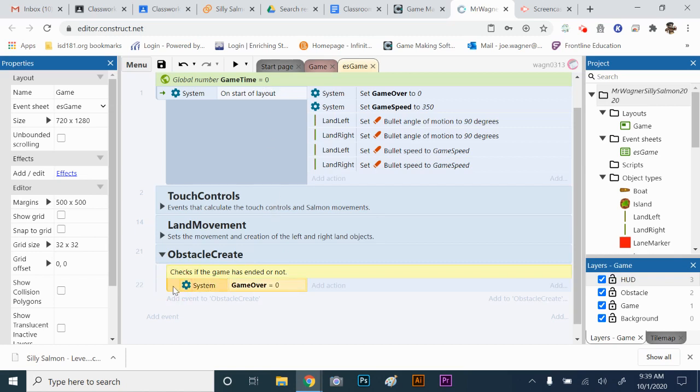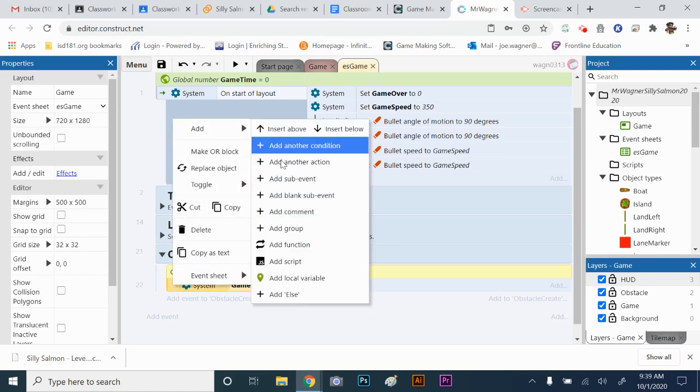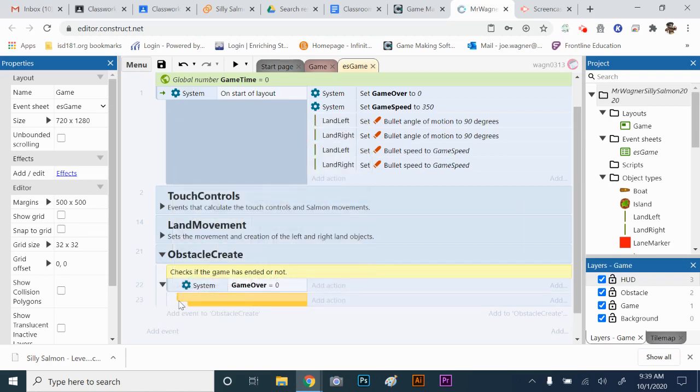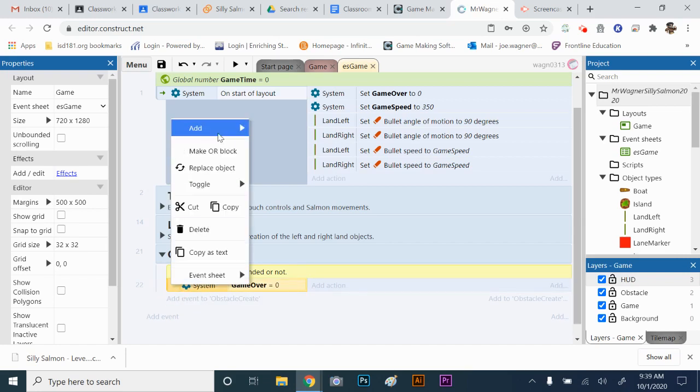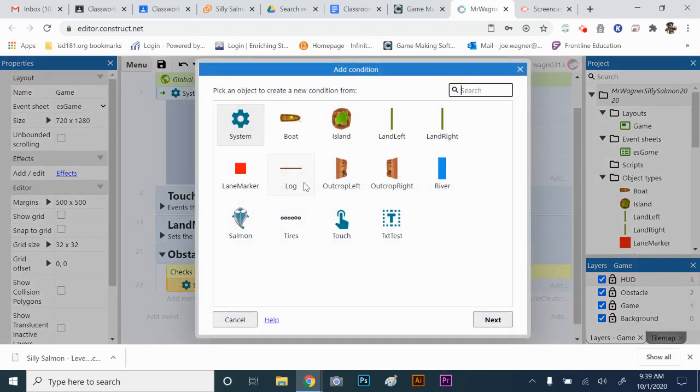So we're going to add a sub event to game over zero. So I'm going to right click, add sub event. Okay. And then, oh, did I do a blank sub event? Hold on. Right click, add. Sorry, just add a regular sub event. I did a blank one.